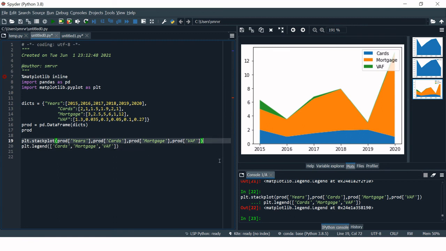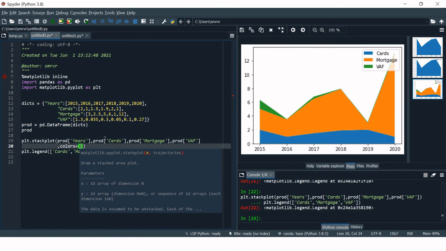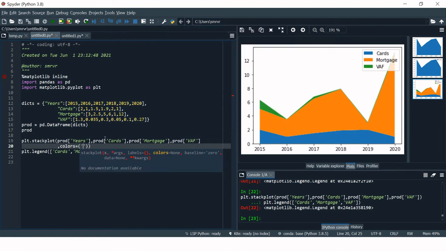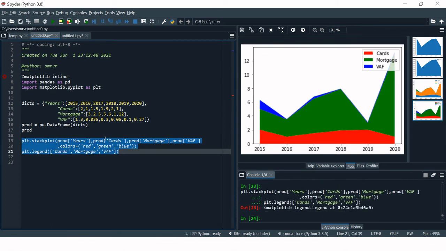Now let's see how we can change the colors. Nothing much, just provide a tuple of colors. So you have plotted three variables, you need to provide three colors. Let's say red, green and blue. Let's run this. Alright, so now you can see the colors have been changed.